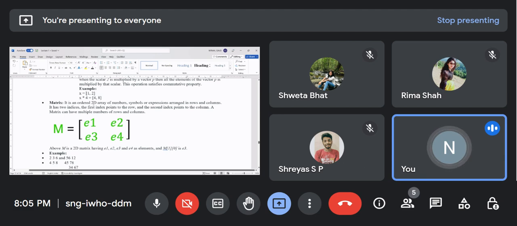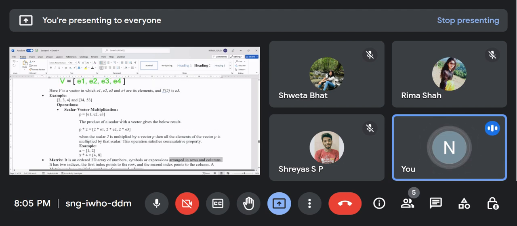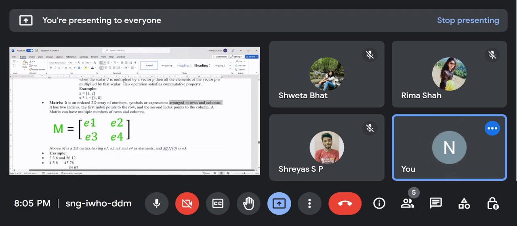Now, matrix. A matrix is basically a 2D array of numbers, symbols or expressions, arranged in row and column format. What you have taken above is an array, that is your vector e1, e2, e3, e4. If I write it like this, e1, e2, e3, e4, this is a matrix. And we can have multiple rows and columns in a matrix.